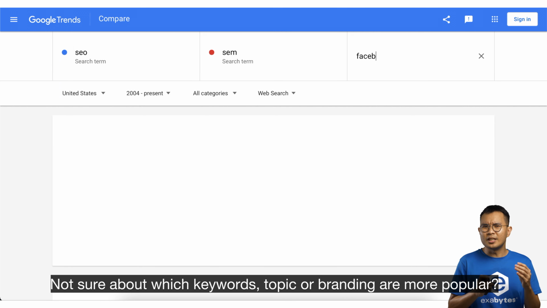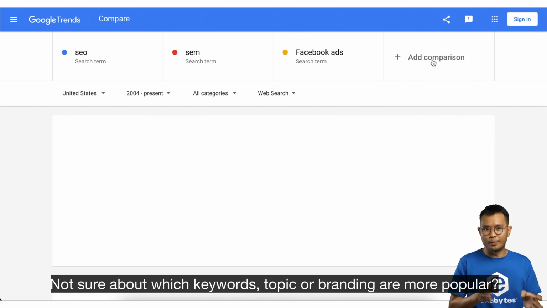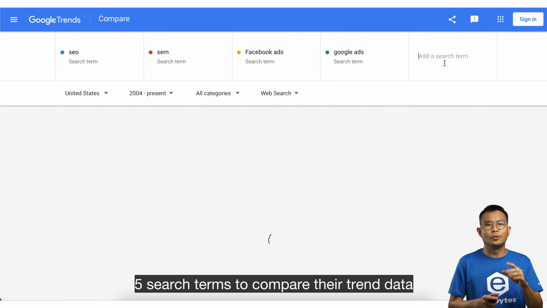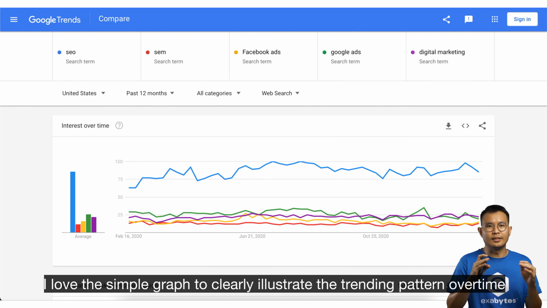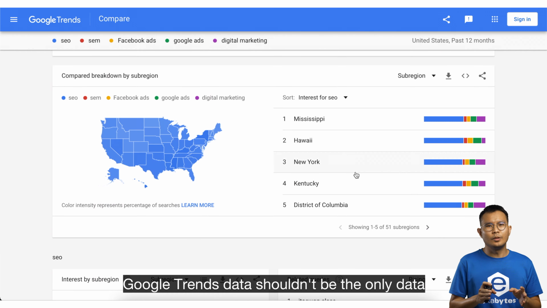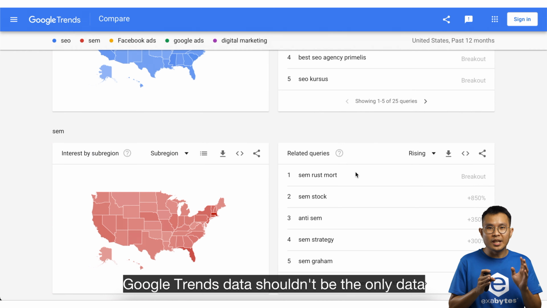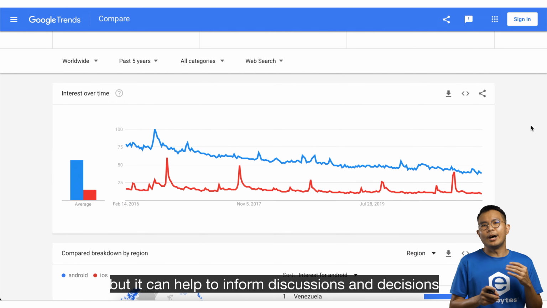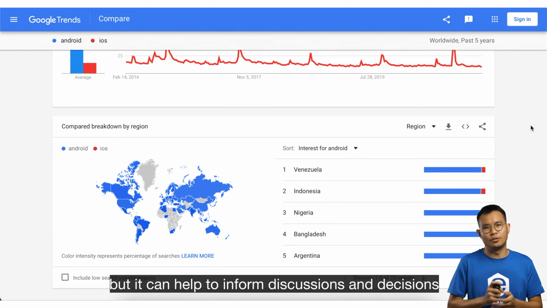Not sure about which keywords, topic, or branding are more popular? You can insert up to a maximum of 5 search terms to compare their trend data. I love the simple graph to clearly illustrate the trending pattern over time. Obviously, Google Trends data shouldn't be the only data you use to make decisions about your business, but it can help to inform discussions and decisions.